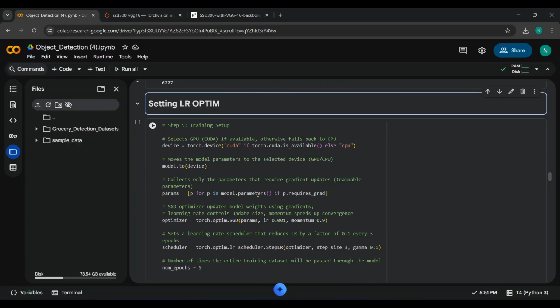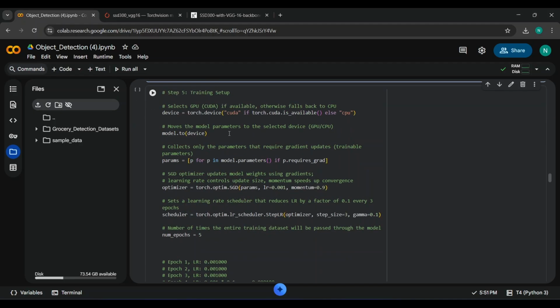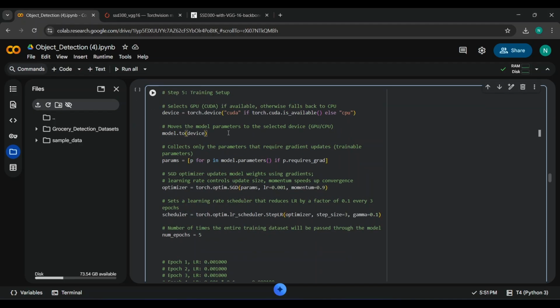Now the main thing here is setting the learning rate and optimizer. What is the use of this line? It says that the model, all images and labels have to be on the same device, either GPU or CPU. That's why we use this: if torch.cuda is available, it means CUDA; if it is not available, it means CPU. Then we move the model parameters to the selected device.